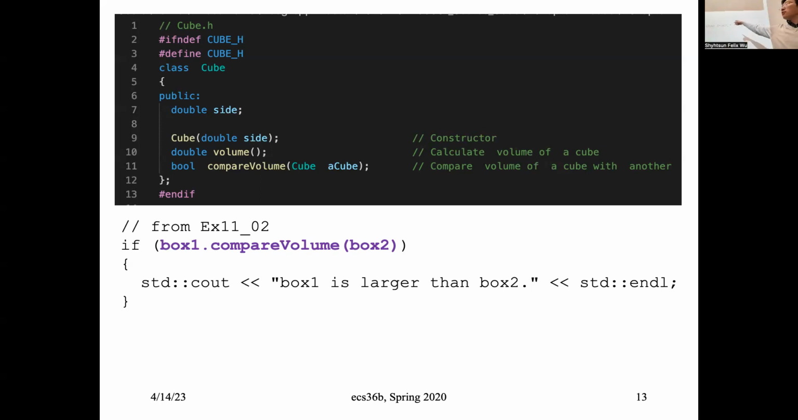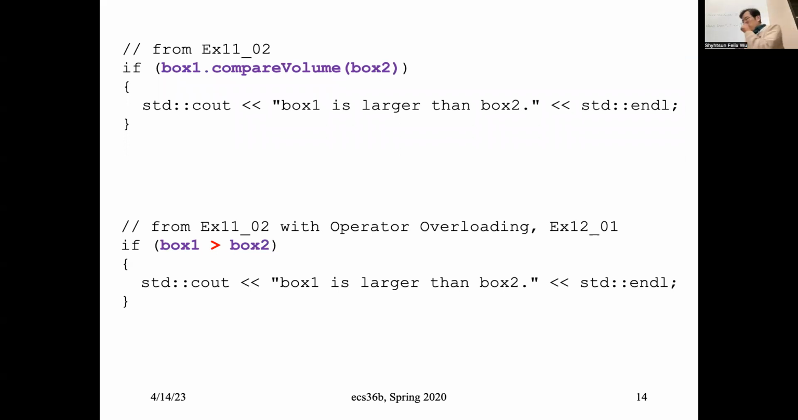Any question with this piece of code? The syntax, or the meaning? It tries to compare the volume of the 2 boxes. No question? Okay. So I'm going to show you 2 different ways. I said there are multiple ways you can have objects interact with each other. So I have 2 different ways to do that. By the way, the top and the bottom are exactly the same. But in this one, I'm using operator overloading.